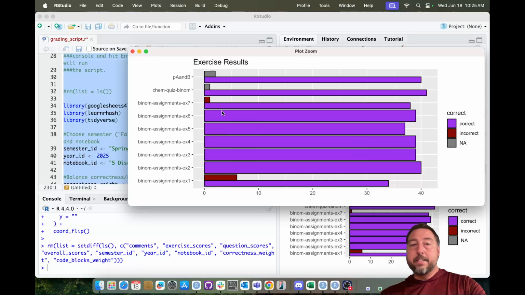Red indicates a student wasn't able to come back and correctly engage with that code block, so they ended up getting that activity wrong. And gray is NA, so this is a student who put something into a code block and ran it, but didn't hit the submit answer button. So as students are getting used to working with these notebooks, reminding them to hit the submit answer button is important.